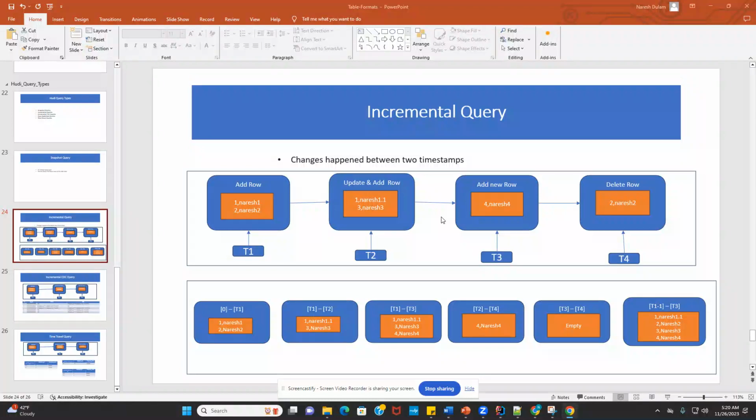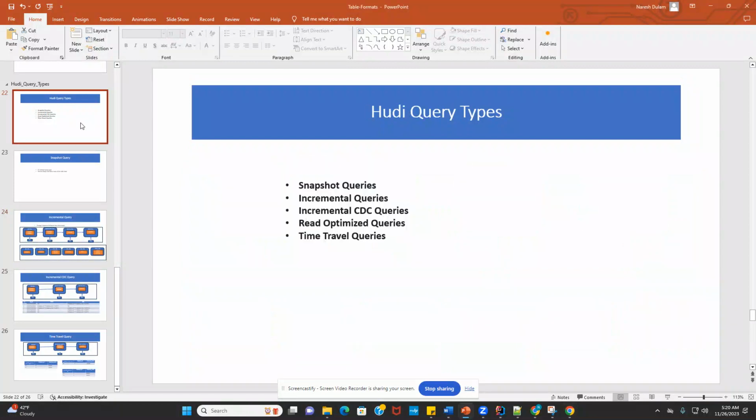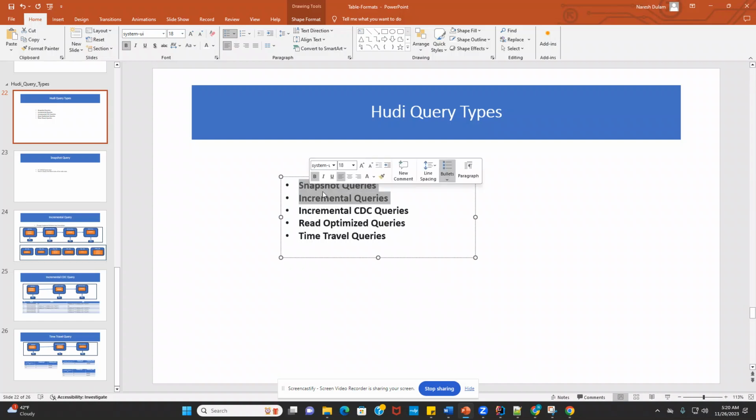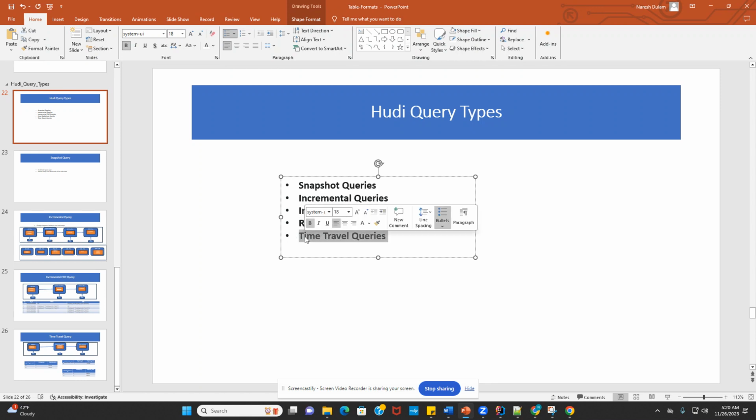This is the continuation of our previous query types that we are discussing on Hudi. Hudi has different query types, and in the previous video we looked at snapshot queries and incremental queries. In this video, we are going to look at two other query types in Hudi: incremental CDC queries and time travel queries.